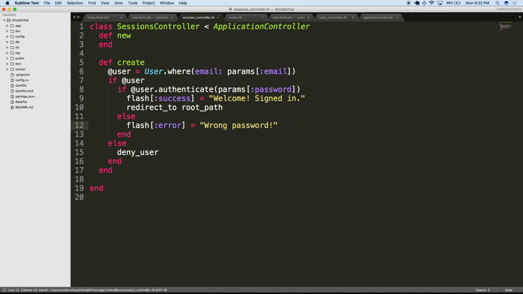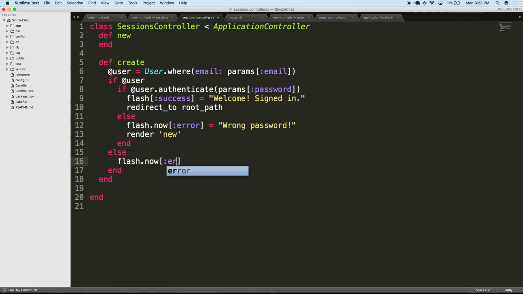So wrong password, and we'll render new. So all right, wrong password, go ahead and render the same thing. And actually, since we're not redirecting to a new page, we're going to want to say flash.now. And maybe here we'll say error, user not found.